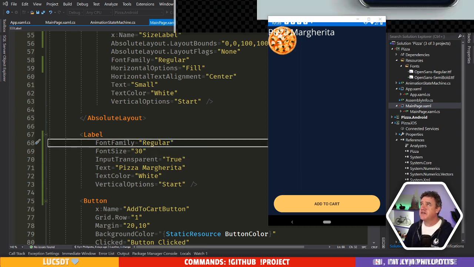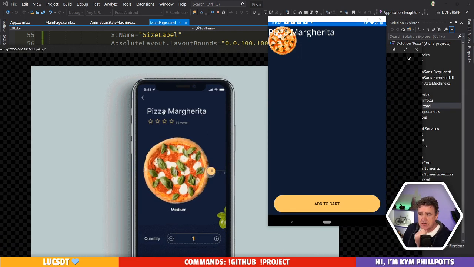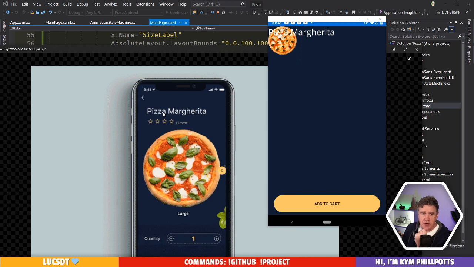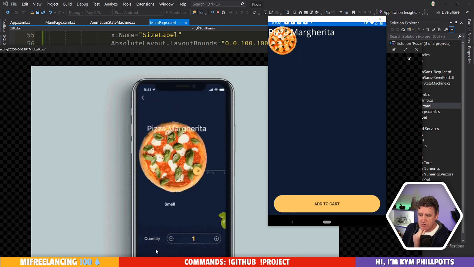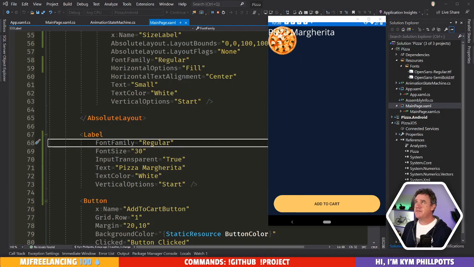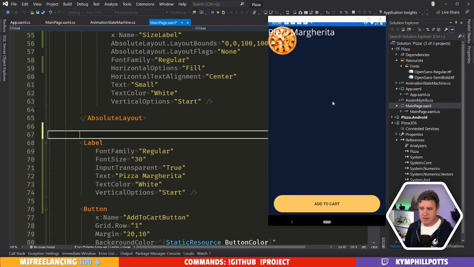So if we have a look at our design here, when we're in our normal state or our entrance state, this pizza margarita appears down the bottom like this. And then we've got some text and we've got our Lorem Ipsum stuff there. So let's add that in. I think we can probably just do that with a stack layout. Let's try this.